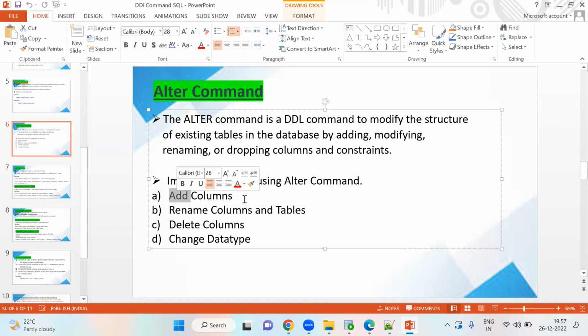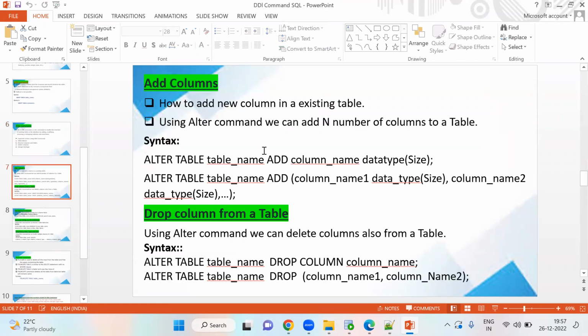Delete columns. If you want to delete or drop a column, then also we can use the alter command. Using the alter command, we can drop columns from the existing table. Change the data type. You can change the data type and length in an existing table using the alter command. We'll see the first one first. Already we have discussed it in the last class.